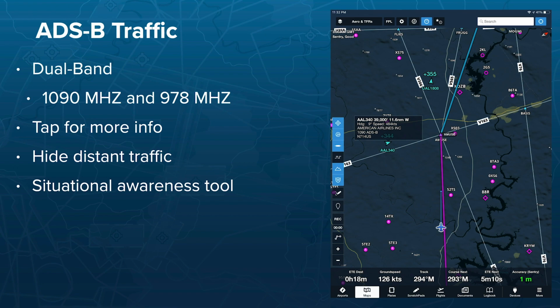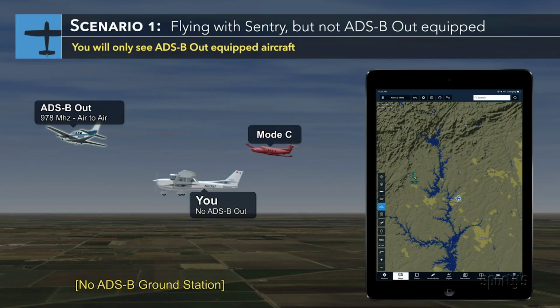Well, I think let's go ahead and start covering some of the scenarios with ADS-B traffic, because there are quite a number. And these depictions of the traffic are being borrowed from iPad Pilot News. So I'll let John cover these.